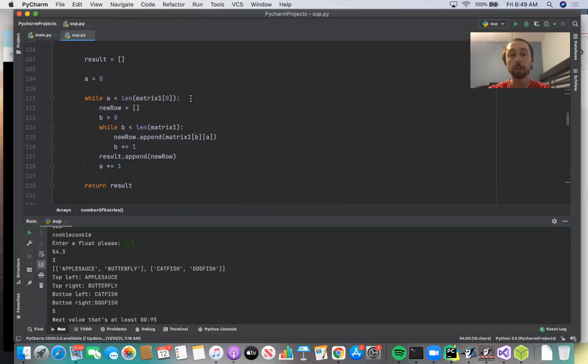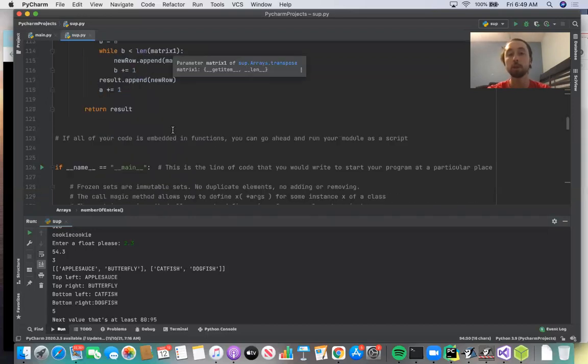But you would go ahead, this is the methodology, this is the architecture that we talked about in a previous video. result equals empty list, a equals 0, while a is less than len(matrix[0]), new_row equals empty list. b equals 0, while b is less than len(matrix), new_row.append(matrix[b][a]), b plus equals 1, result.append(new_row), a plus equals 1, return result. So hopefully you can follow that on your own or copy paste it or just understand conceptually how that works.